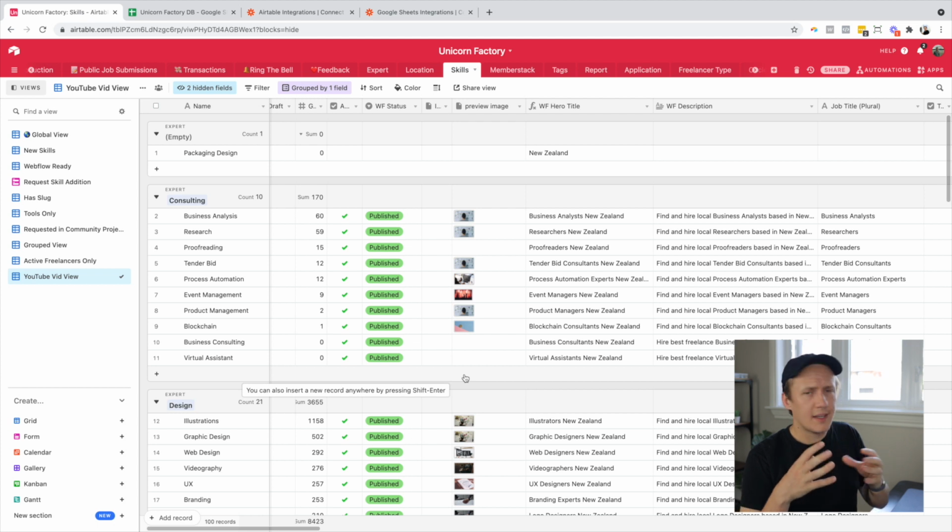Overall, I just feel like using Airtable takes quite a lot of the manual work out of the process that you'd otherwise have to do inside of Google Sheets.